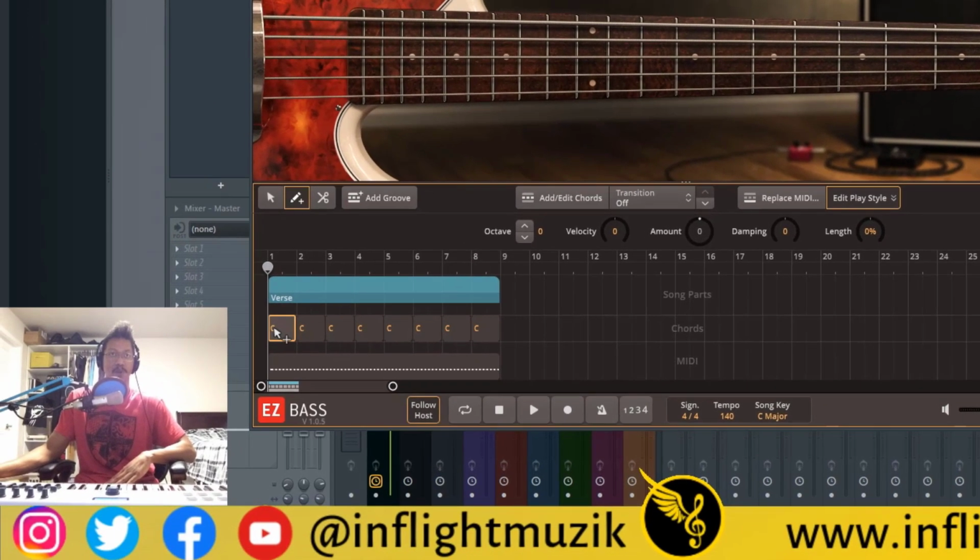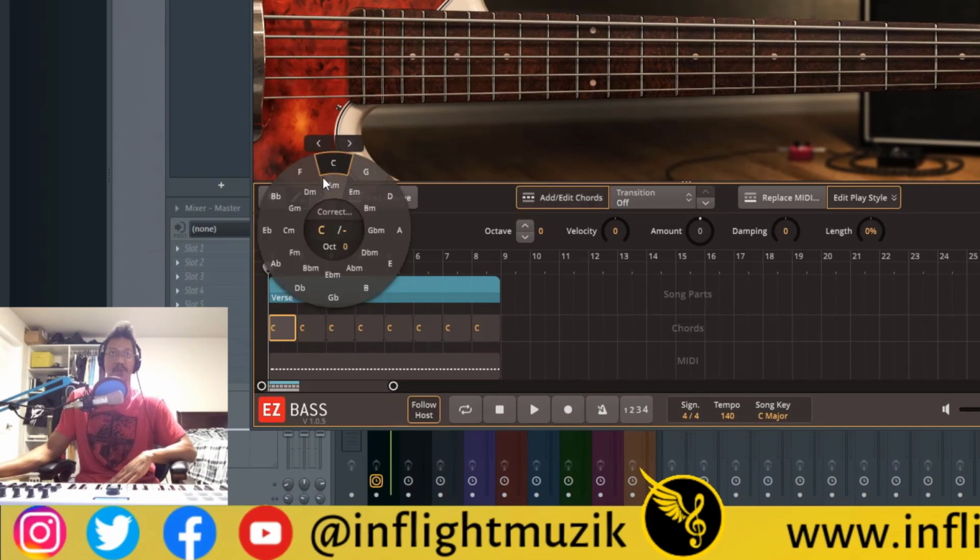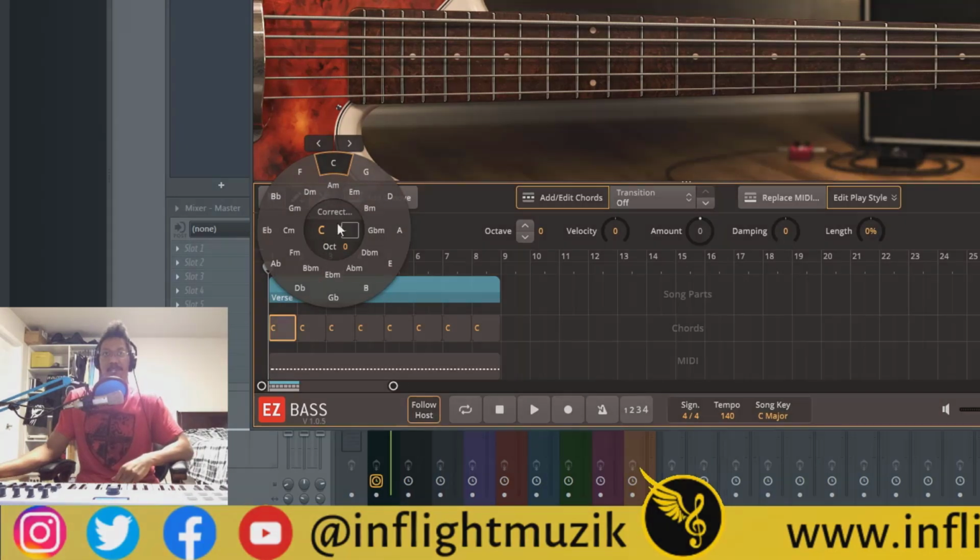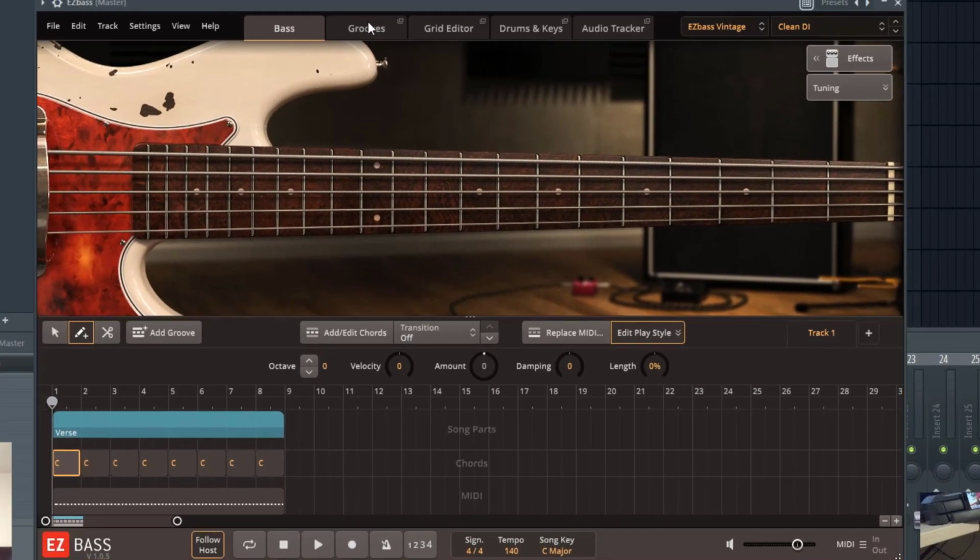And then of course you have these chords down here, so you can click on these chords and add or edit these chords. This is very similar to the Easy Keys Circle of Fifths wheel that they pull up for you to make your chord progressions. I may have to do a Circle of Fifths video for you guys here soon because we're running into this quite a bit now. But let's go on over to the groove editor.